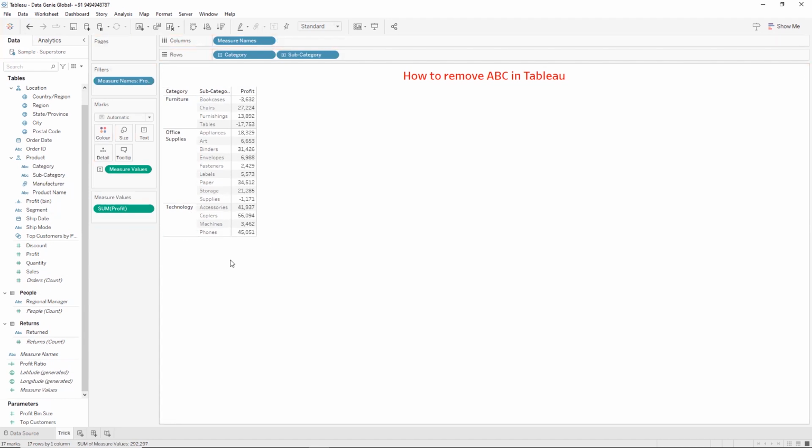Now let's consider another case. If you want category-wise, subcategory-wise sales, profit and quantity, we can straight away double click on them so that we'll be able to remove ABC, and headers will also be automatically created whenever we are double clicking on them.